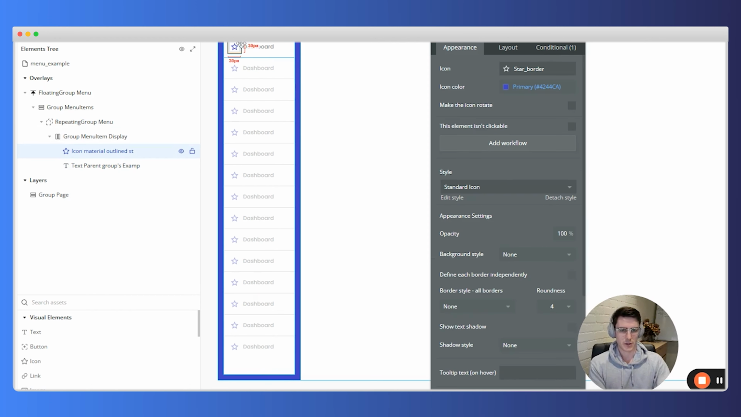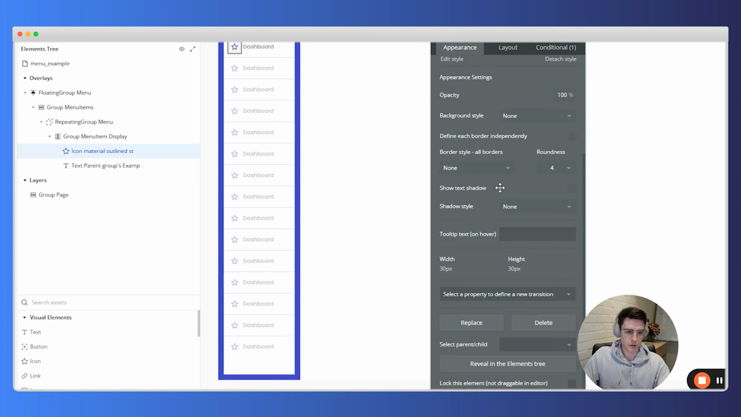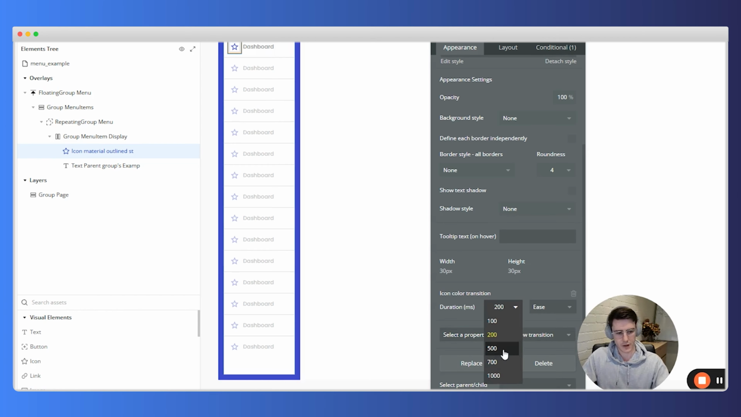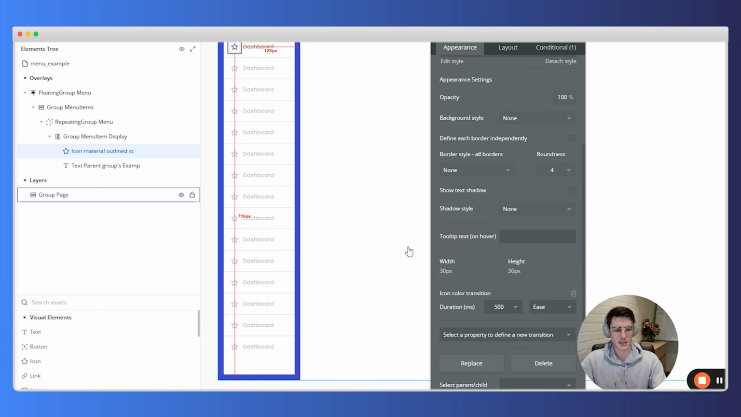And we can do the same for the icon. So we select the icon, scroll to the bottom, select a property to define a new transition, type in color, select icon color, and then we'll do 500. And it's just a small little addition to what we're doing here, but it does actually add a nice touch to it.